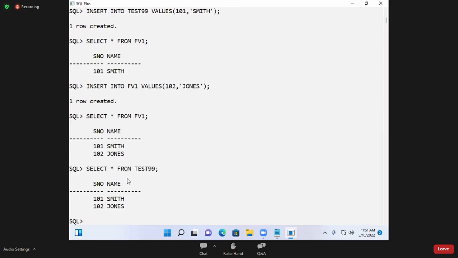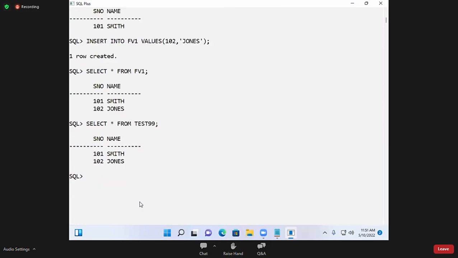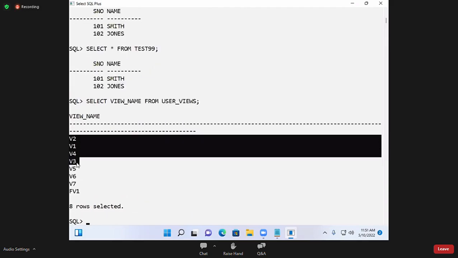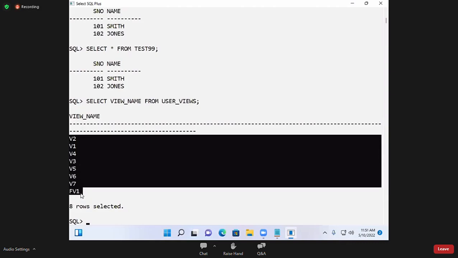So these are views, and I already told you how to see all of them. Yesterday I gave select view name from the data dictionary user underscore views. If I execute it here, it shows view 1, view 2, view 3, 4, 5, 6, 7, and FE1. So you can see the list of all views.